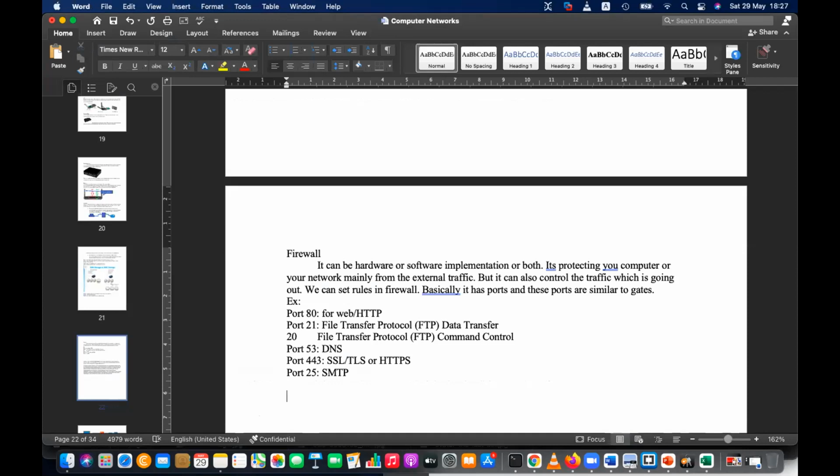So what do you think? Which gates are open? Which ports are open normally? In your computer, which ports are open? Do you think port 80 is open in your computer, or closed? Port 53 open or closed? Port 443 open or closed? What do you think?